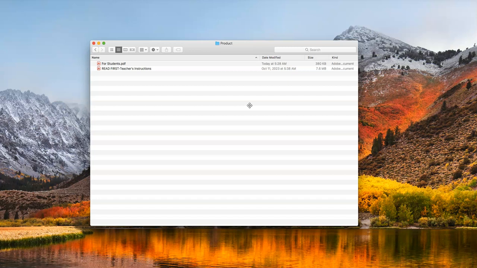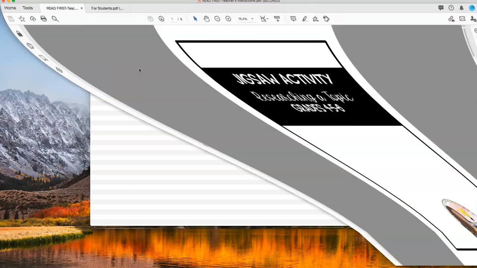And today I'm going to walk you through my product for Jigsaw activities. Once you have purchased the product, you will download a zip file and you're going to go ahead and unzip that by clicking on it. And you will then see two PDF documents, one labeled for students and the other one labeled Read First Teacher's Instructions. So you can go ahead and open that document first.